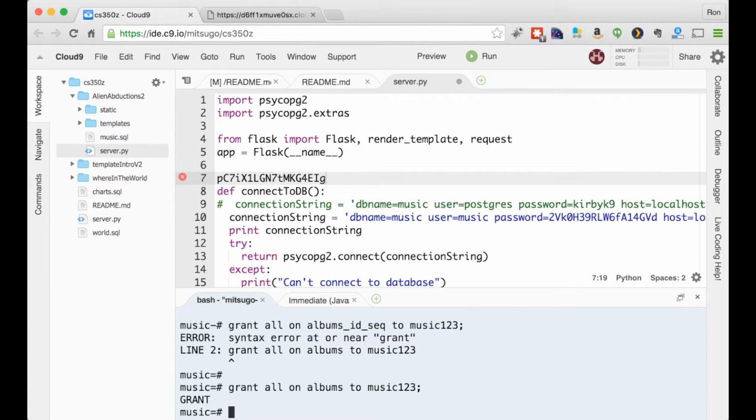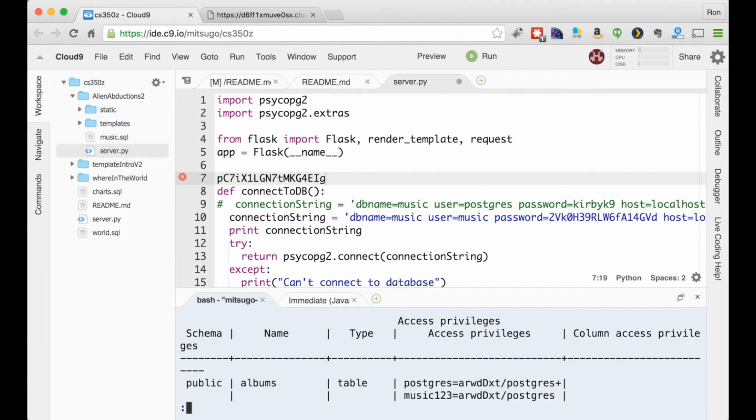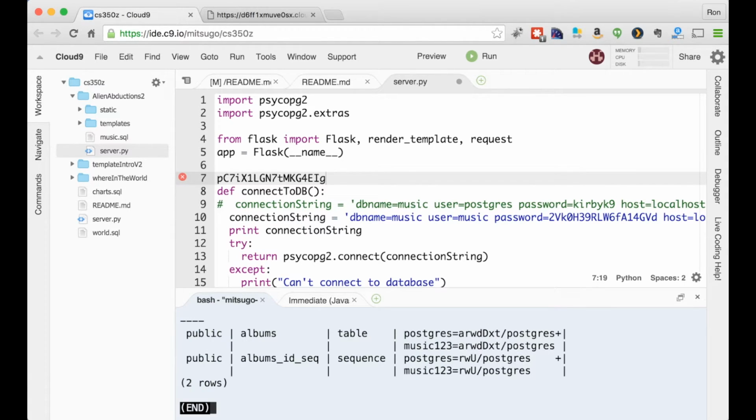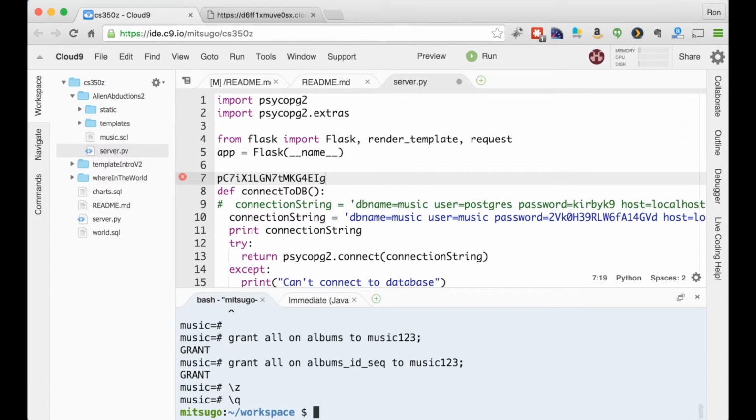Okay, and that gave me feedback that I'm more convinced works. And I forget the ID sequence. All right, now if I look at these permissions, those look good. All right, so now I'm going to get out of this.